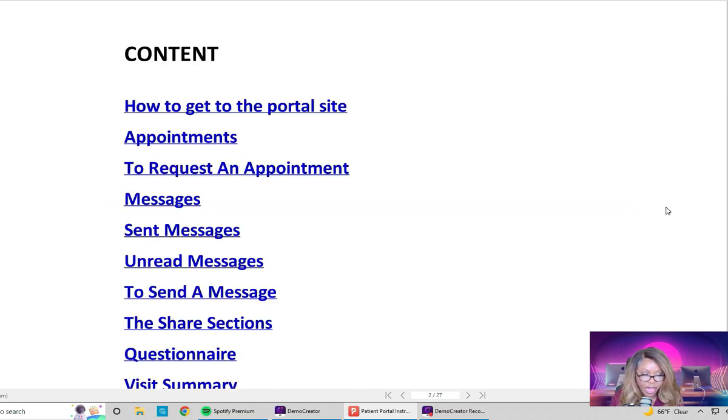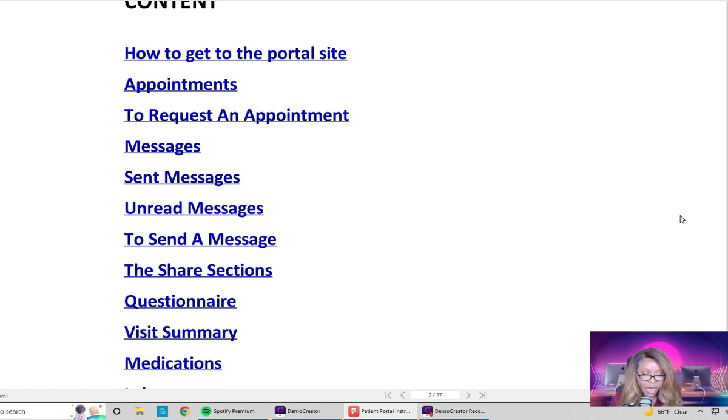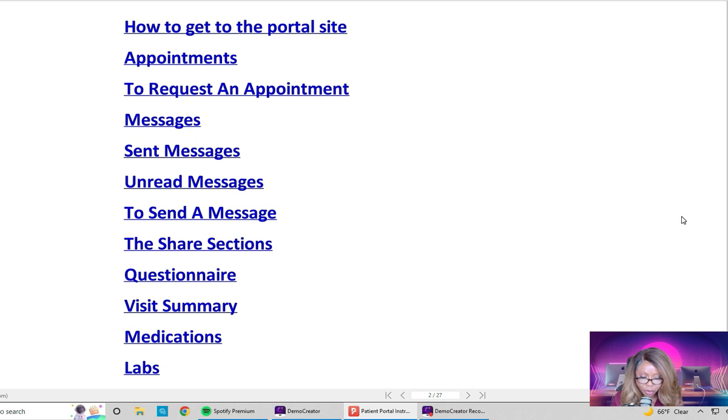This is just a table of contents and it discusses the things that you and I are going to go over right now. We're going to go over how to get to the portal site, how to schedule, how to confirm your appointment, how to request an appointment, how to leave me a message, how to send me a message, or how to read a message that I may have sent you, how to share a document, how to complete your questionnaires in preparation for your visit, how to obtain an after visit summary report.